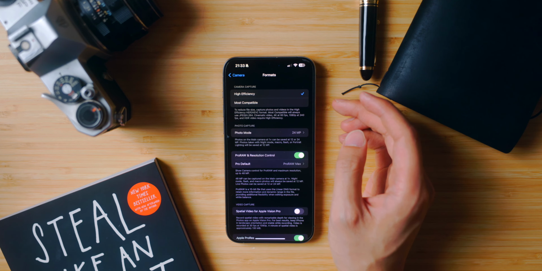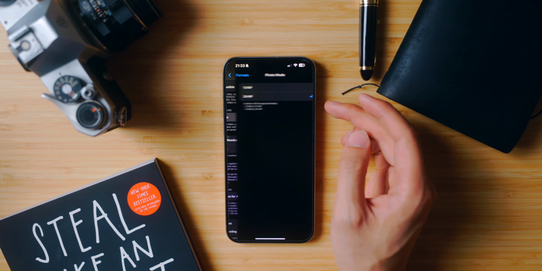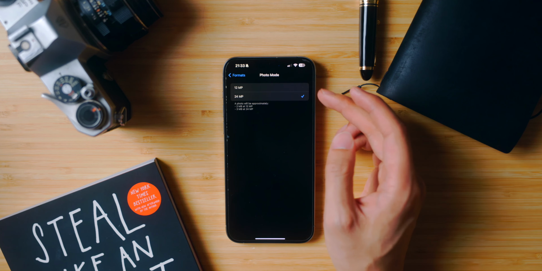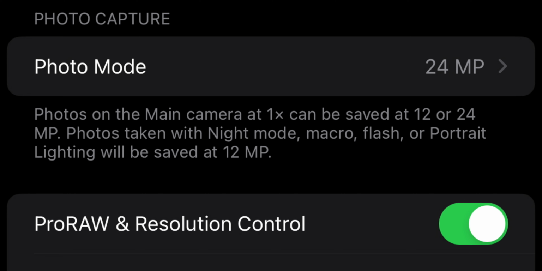Down here we have photo mode. You can choose either 12 megapixels or 24 megapixels. I have this at 24 megapixels all the time. Basically, this is when you're taking a photo normally with your main camera, the 1X camera. This includes normal photos and live photos, but do keep in mind that photos taken with night mode, macro, flash, or portrait lighting will only be saved at 12 megapixels. But if you're just capturing everyday photos where you don't want to take the time to learn and edit them, then this is the highest resolution that you can get from the 1X main camera.